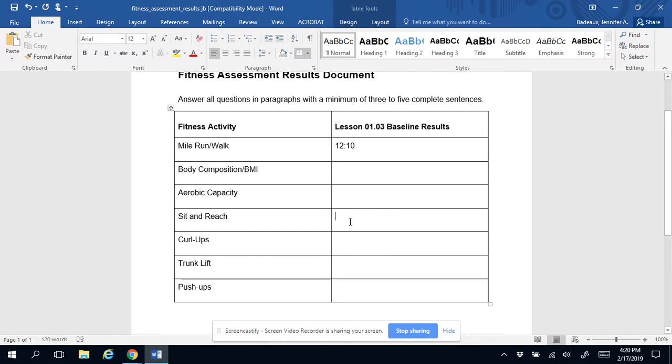I know that my sit and reach was left side 8 inches and right side was 12 inches. I could do 15 curl ups without breaking the form in 1 minute. And my trunk lift was 10 inches. And push-ups I could do 7 unbroken within a minute. So I have some of my information here. I'm going to work on this a little bit later.